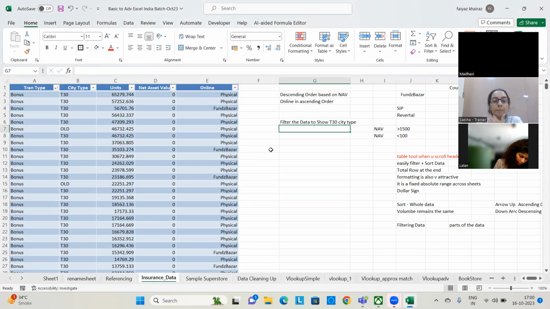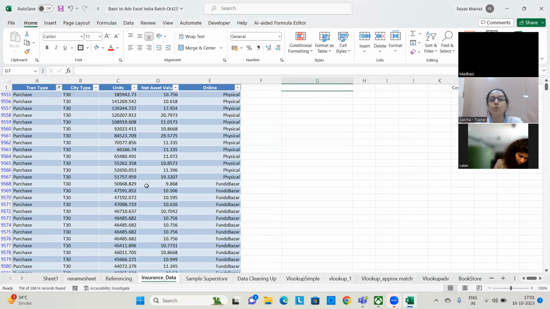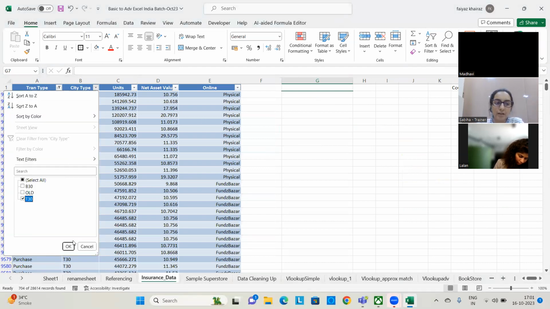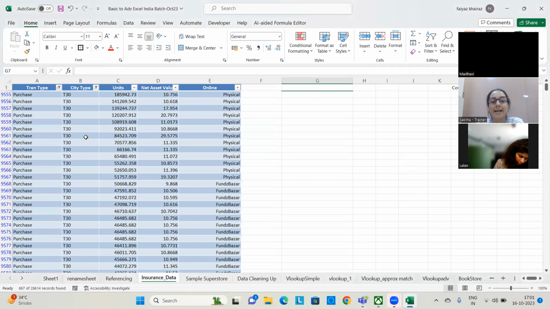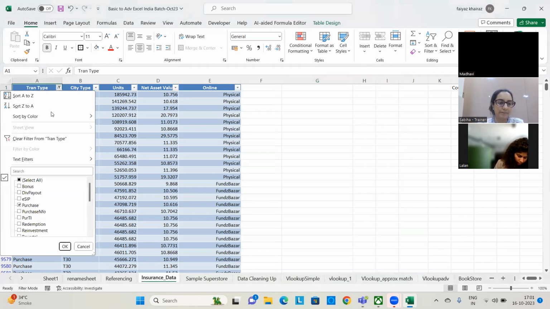Right? So, suppose I say, I want to see purchase over here. Correct? And I forget to clear this. And I say city type T30. I will only be seeing city type T30 within purchase, not all of the city type T30. Are you getting what I'm trying to say? So before applying the next filter, it is important to clear the previous filter, and only then you should go ahead and apply the next filter.